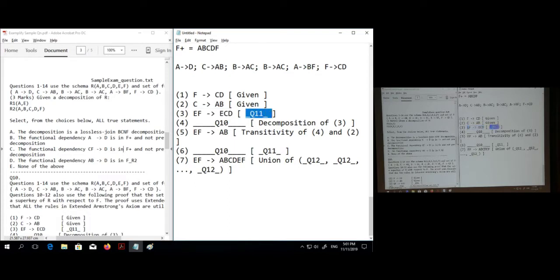For this one, it is quite clear. We can only look at the top two. The one that has CD is 1. So this must be augmentation 1 with E. Right? So this one is also augmentation. Actually not yet. Not yet augmentation.